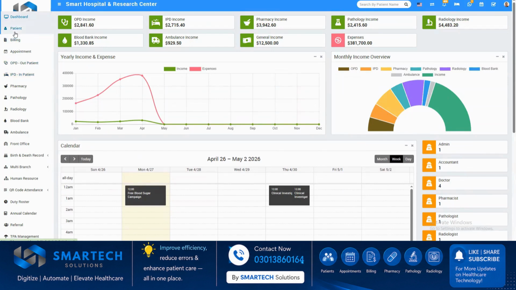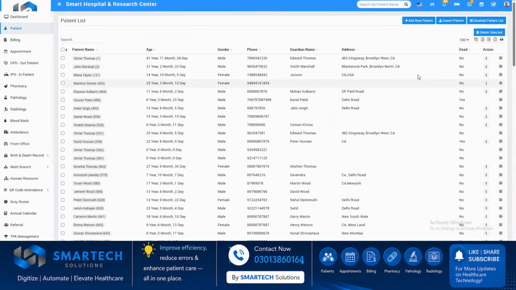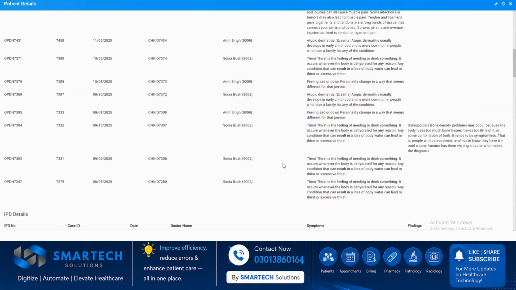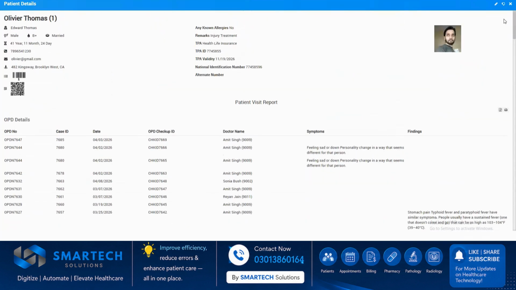First and foremost, we have the patient database. Obviously these are the patients and their details. We can see their details by clicking here. When they have visited, their visiting record, symptoms, findings, the details, each and everything can be viewed from here. And these are the patient reports. It can be edited also.